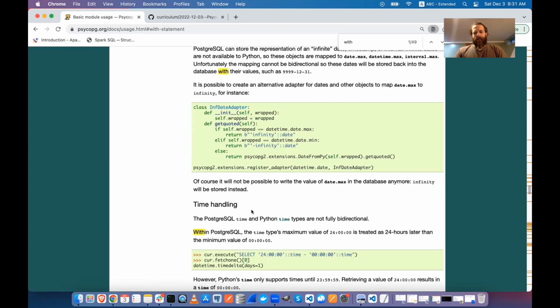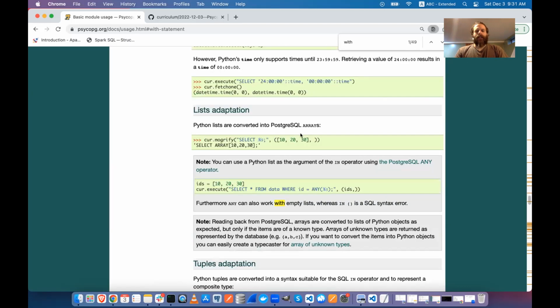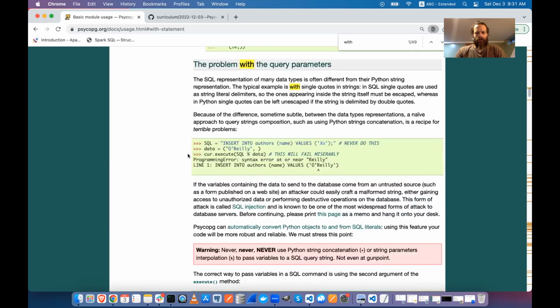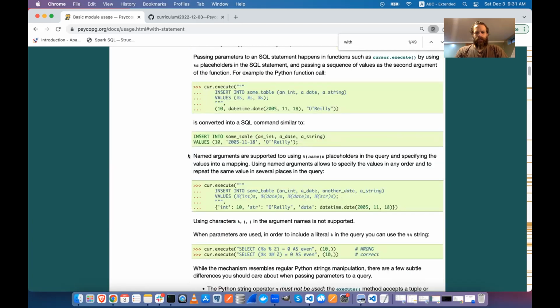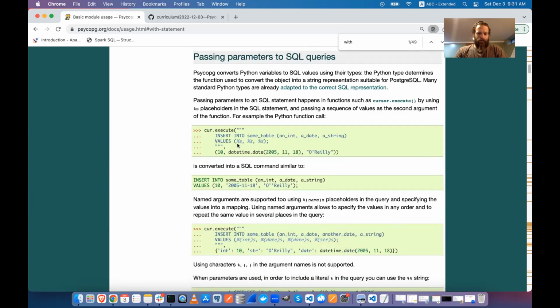In order to do that, you can't completely hard code the query. You're going to need to be able to accept user input and incorporate that into your query. And you can do that. So, passing parameters to SQL queries.